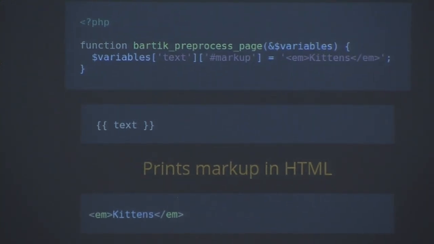But hash markup is a special case. What happens when you put markup in the hash markup is that we run a filter XSS on that. What it means is that we check all the HTML elements in that string if they are in a safe list that has been generated of the safe HTML elements. If it's not there, it will be escaped.